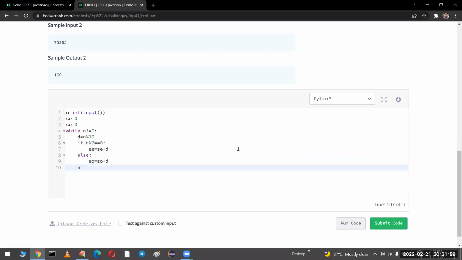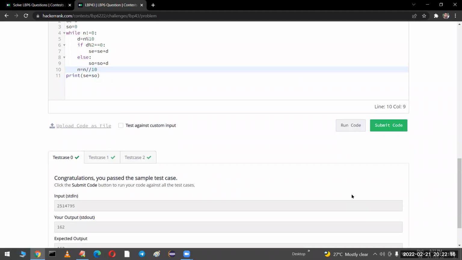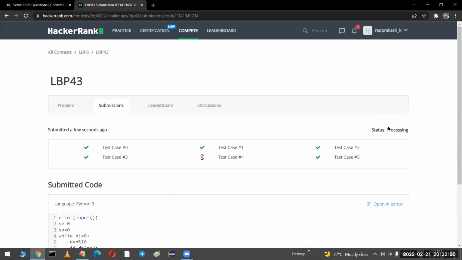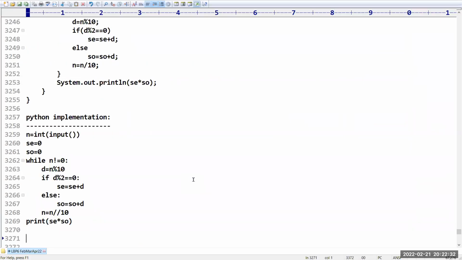Finally, n will become n by 10. That's all. Finally, we have to print SE into SO. Sorry, n double slash 10. Yeah, sorry. So let me run the code. You can see all the three test cases are satisfied and let us submit the code for final approval. Sir, are all the remaining test cases satisfied or not? Yes. So this is what we have in Python implementation.